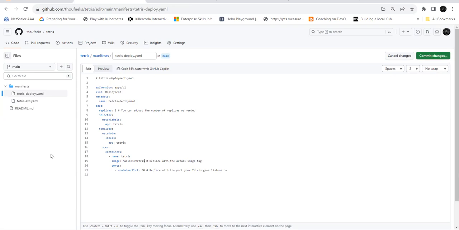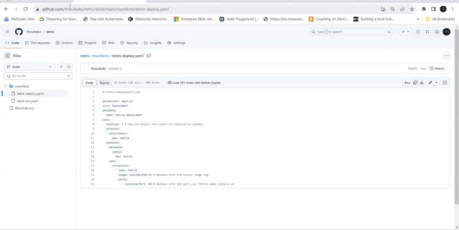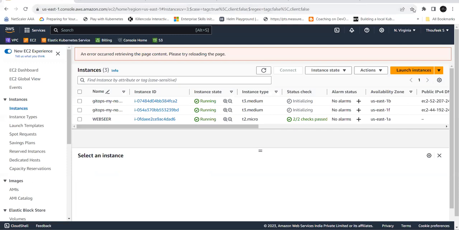Replace the V2, because there is another image under this name, Nasi01 Tetris. So I'm going to commit changes. I'm giving the name like version 3. Okay, so I am going to commit the change. What happened? We can see.